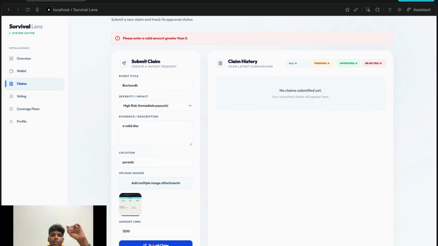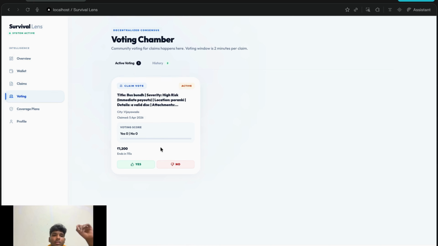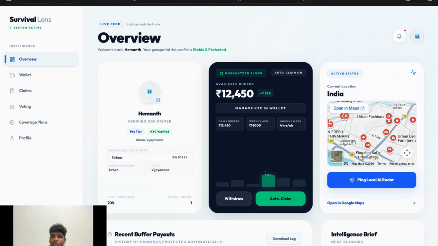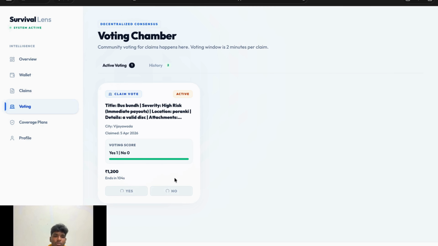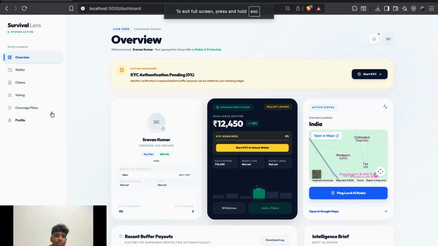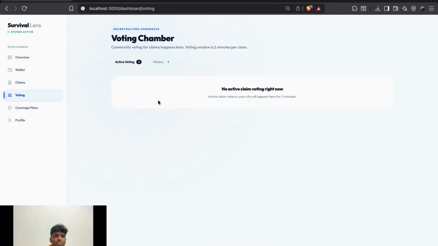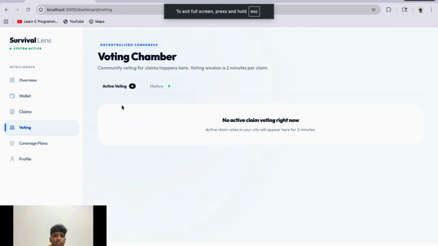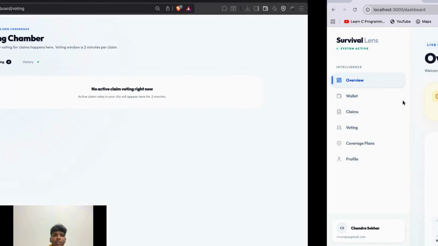running in the background. So when he creates this, a voting is created for the people in the region. Same as here, he is also in the region of Vijayawada, so he will get this voting. So all the users in the region will get this voting. This user is in Vijayawada, so he gets voting. This user is not, so he won't get the voting. Similarly, this user hasn't completed his KYC, so he won't get the voting.